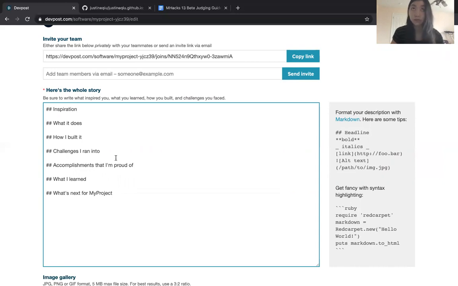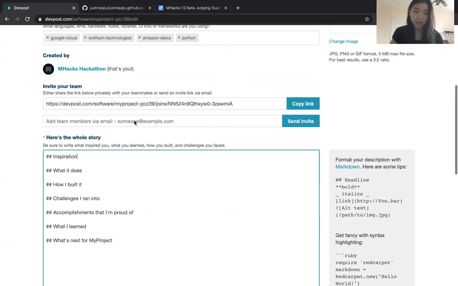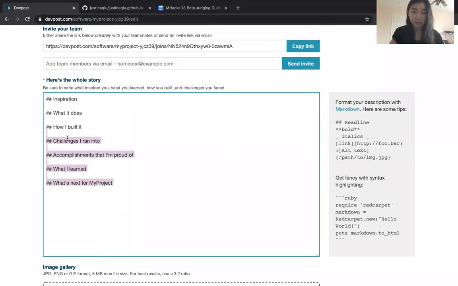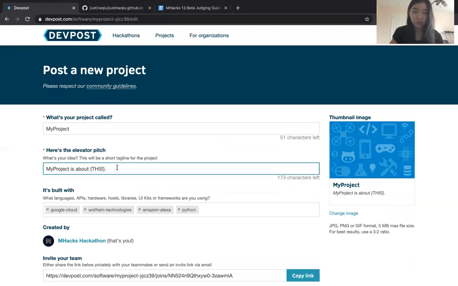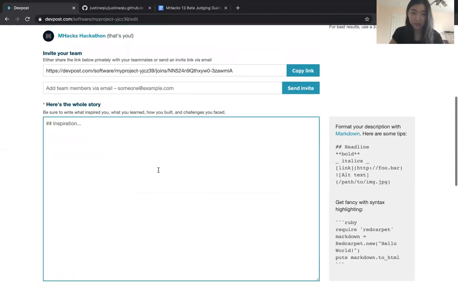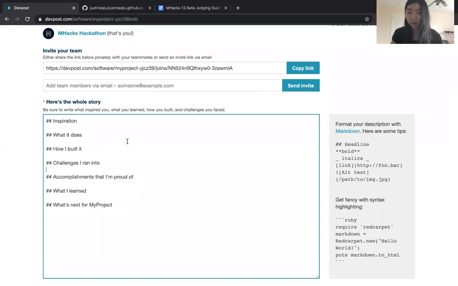So make sure that you're writing everything that you would like us to know about your project into this story. As you can see, we have a lot more space here than we do under the tagline, so don't describe your entire project in your tagline. Again, that is just a short sentence, versus here is where you will write everything.